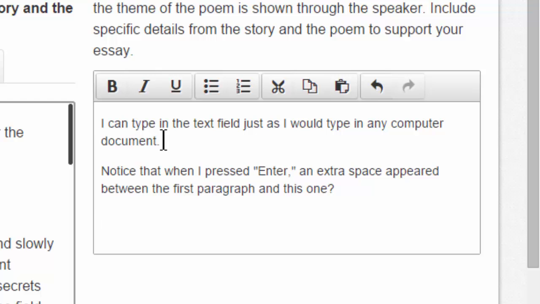Every time you press Enter, an extra space appears to mark the division between one paragraph and the next. You don't even need to press Tab or the spacebar 5 times to indent. Just press Enter and you'll see that pretty easily.